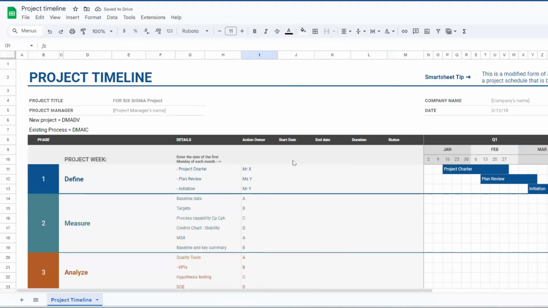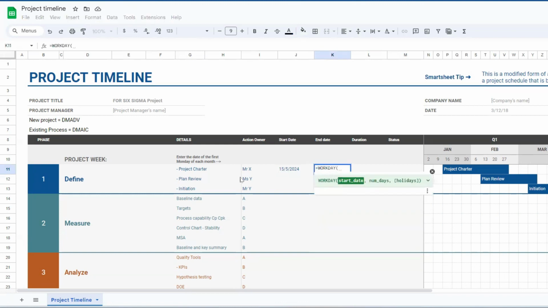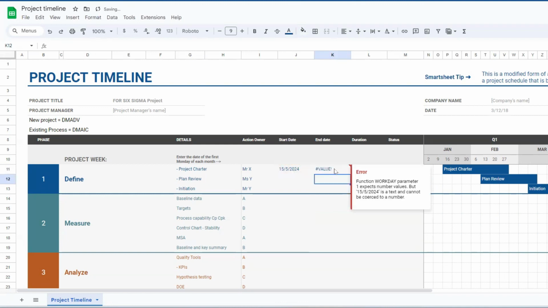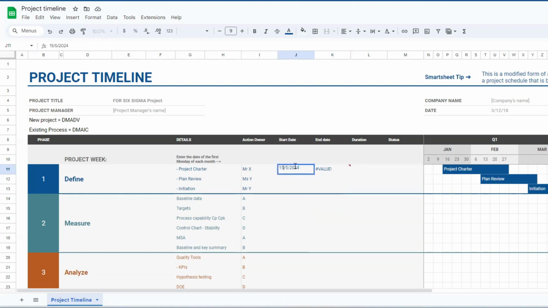Okay, so now start date. Let's say start date, I can put it this way, right? So this is the easy way. 15/5/2024 for example. And you can use the workday formula to define the project charter, it requires a minimum of 5 days, right? So you can just use that. We can see this is the value, maybe in this month year format. I will use the same format. Here it is calculated, and then this is the end of it.